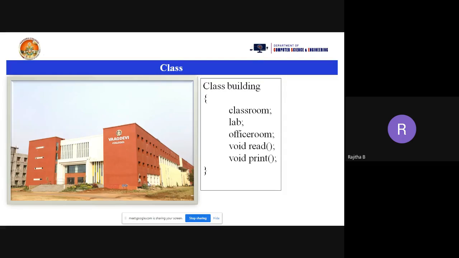So that I want the plan to construct a building here. You need to take the plan for each and every room: what is the length and breadth of your room and what is the lab size. So like that you need to take the plan here. Before construction of your building you need to take the plan. That plan is called a class here. So it is a logical plan. It is only a copy, not the physical one. It is just a virtual one. So it is a plan.